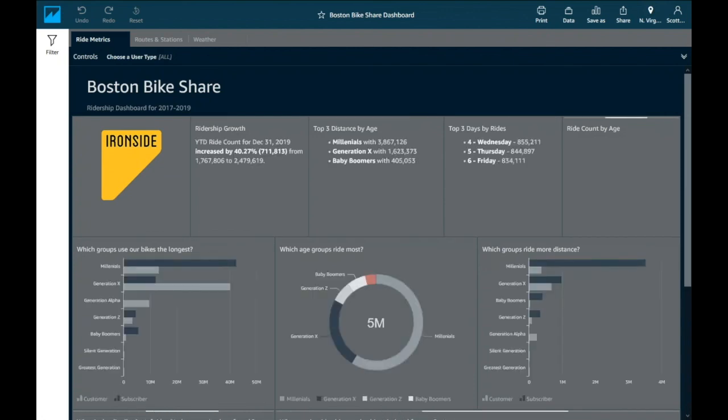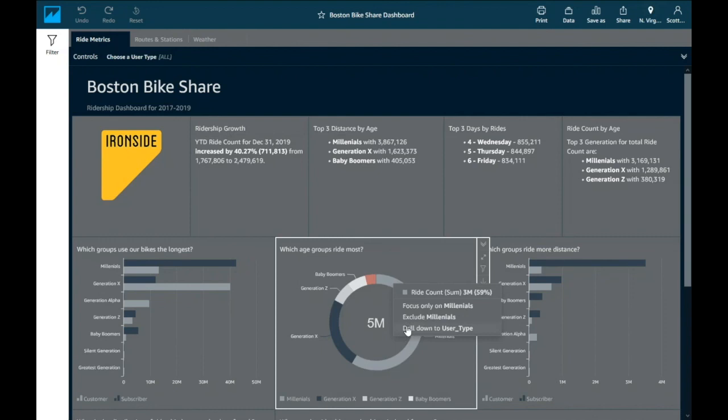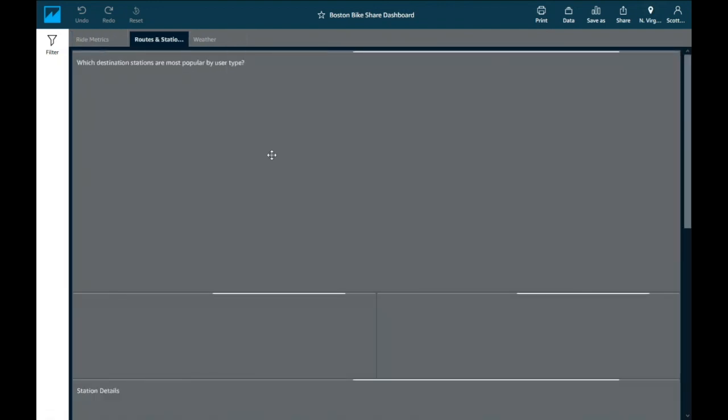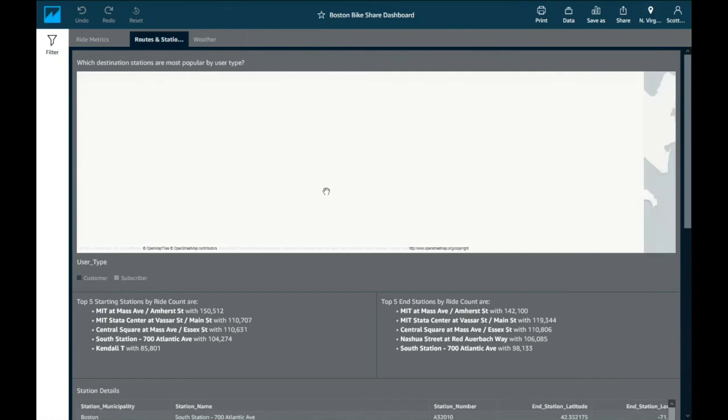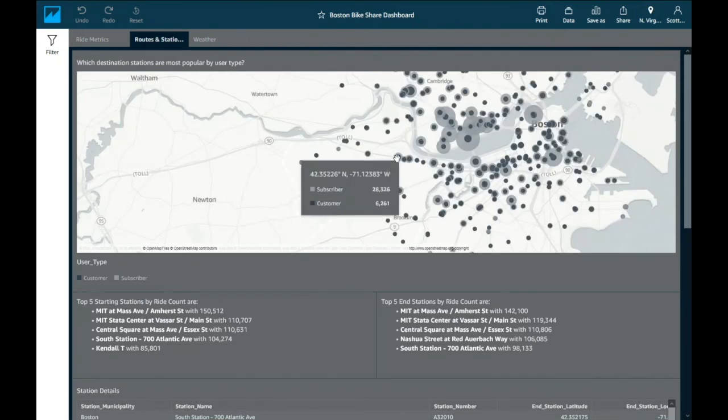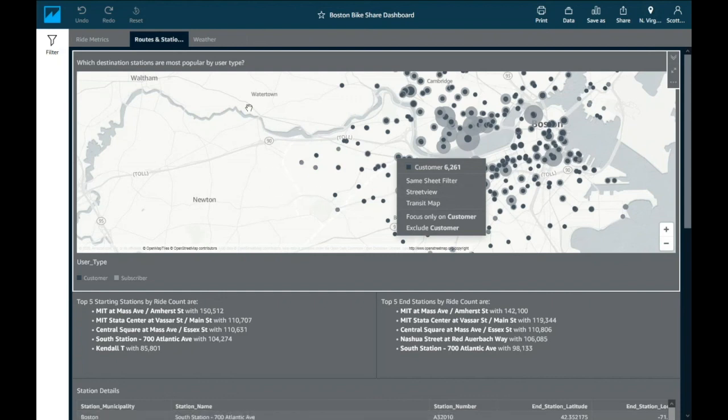Okay, as you can see, the interface is a bit simplified here, but understand that all the functionality is here as well. So, again, I still have the ability to drill down. If I go to the routes and stations, if I go to the geospatial, I still have the ability to do the street view, the transit map, all of that, right? So it's read only, but it's fully interactive. The other thing to know about dashboards, they can be printed, they can be scheduled and emailed, and they can be shared. So again, this aligns with that consumer persona, whereas the author is the one generating the content.